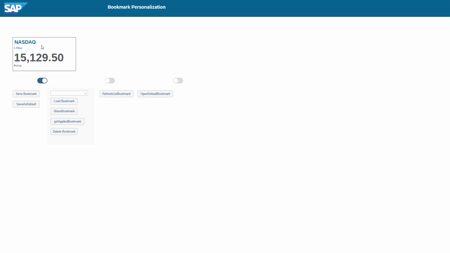Now, if I want to save the current status of my application, I can click on this Save Bookmark button. It will basically save a bookmark. If I refresh the list of my bookmarks here, I can see that one bookmark has been saved and the name of the bookmark is BK1.